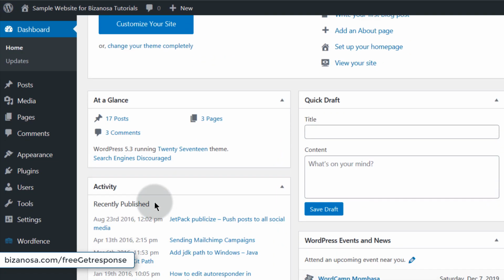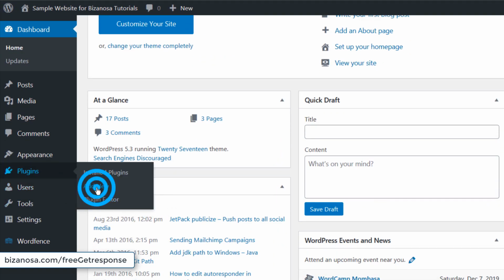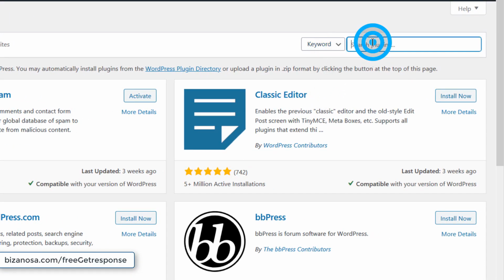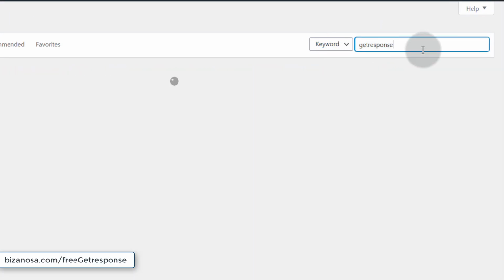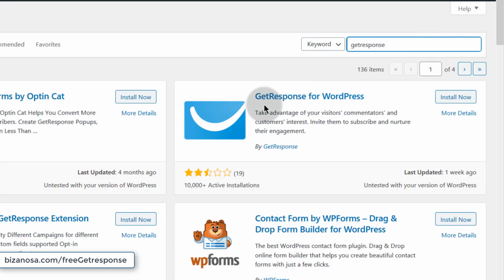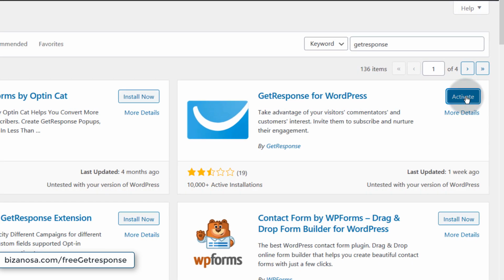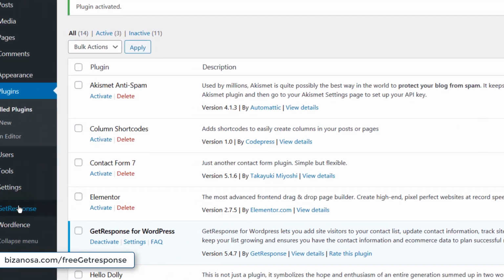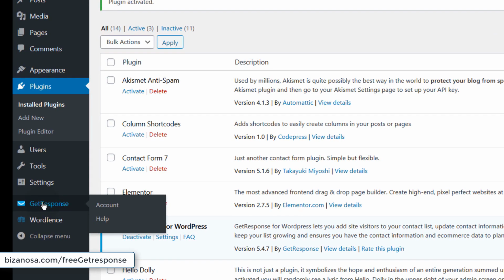I will come back here and go into plugins and click on add new. Here I will search for Getresponse, and I want to choose the one by Getresponse. This is the one. I'll just click on install now and let the plugin install. And then I can activate the plugin. The plugin is activated and you can see it here. So let's go and connect it.